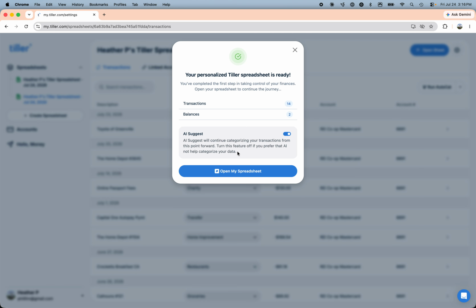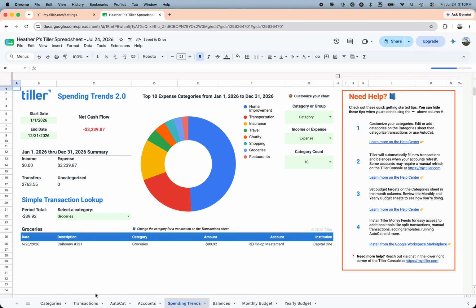The pre-categorization feature that may have been turned on for you does not use AI or an LLM to categorize your data, but you can use AI Suggest to continue having your data automatically categorized and learn from your categorizations and customizations. So decide if you want to keep AI Suggest on, and then go ahead and choose Open My Spreadsheet. From here, you'll see that the transaction data has been categorized.